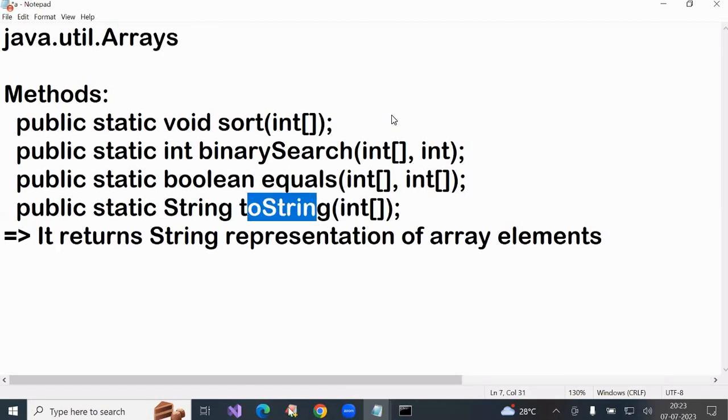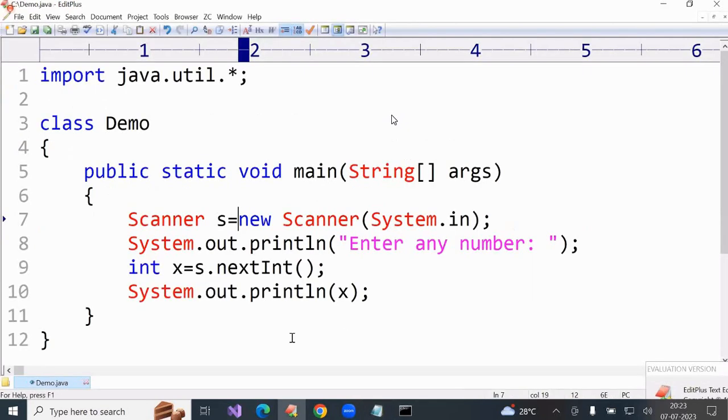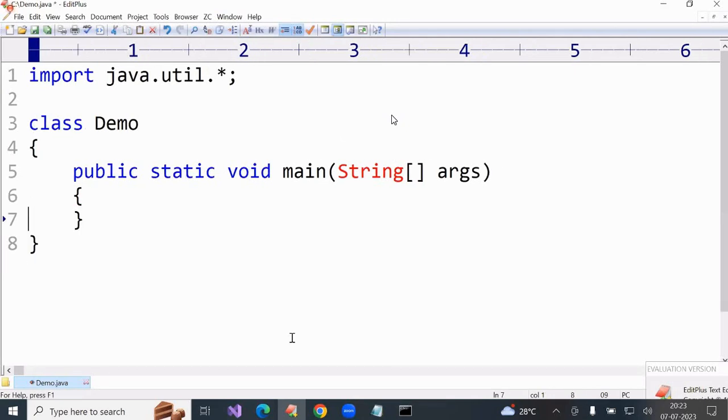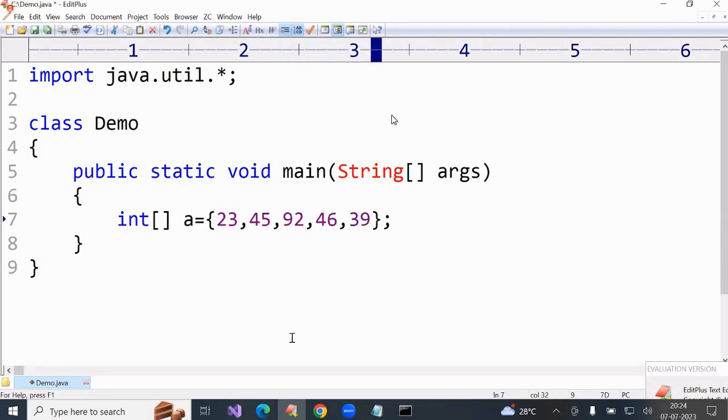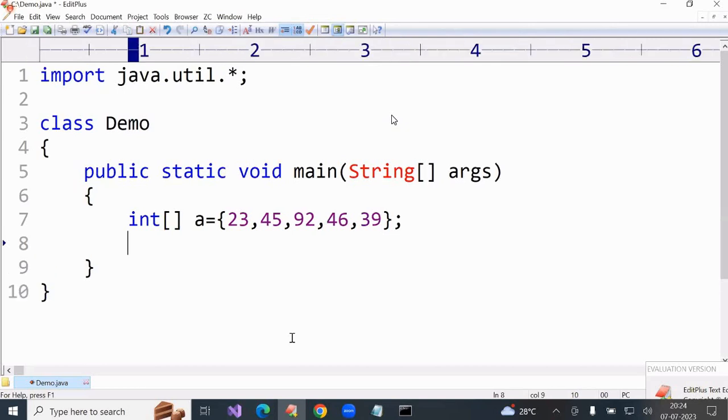Okay. See. Suppose an integer array. It is array A. Now, if I print System.out.println(A), what is the output?